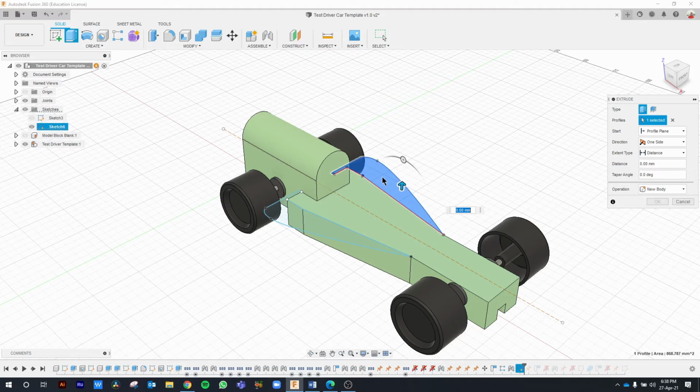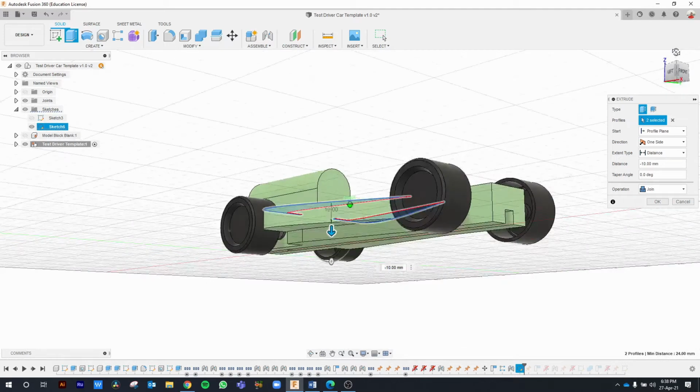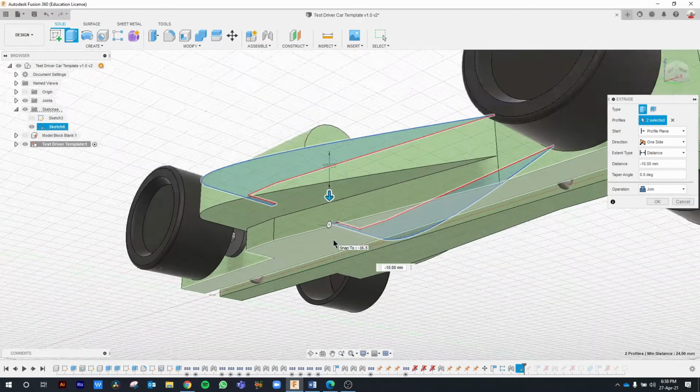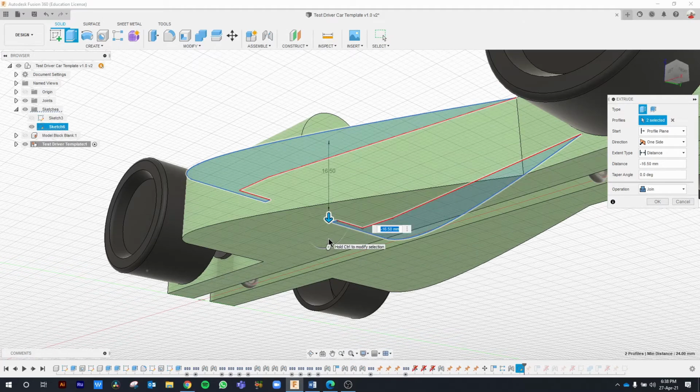Click on the side pods and pull the tab down. Now you can do this manually, or you could just move the cube and look underneath the car. And since you need the side pod to come all the way down to the surface, just simply click on the surface. And the side pods will automatically be pulled down.